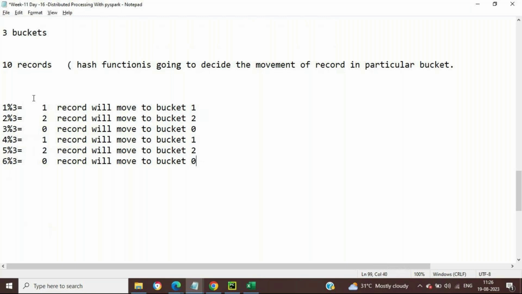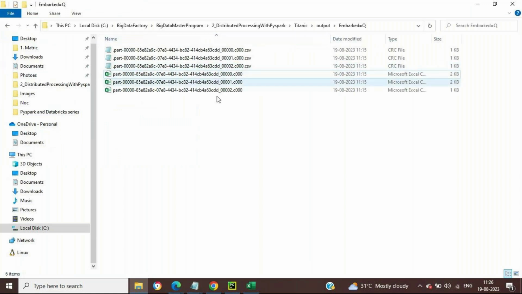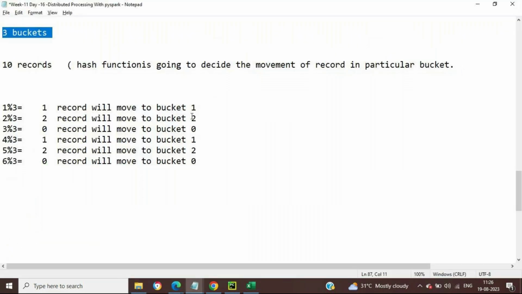Now 0, 1 and 2. So what are we having? We are having three buckets, and that's what you will be able to see over here: 0, 1 and 2. This is the 0th bucket, this is the first bucket, and this is the second bucket. So the bucket id always starts with 0, then first, then second.